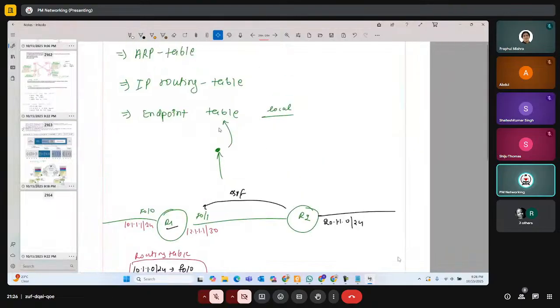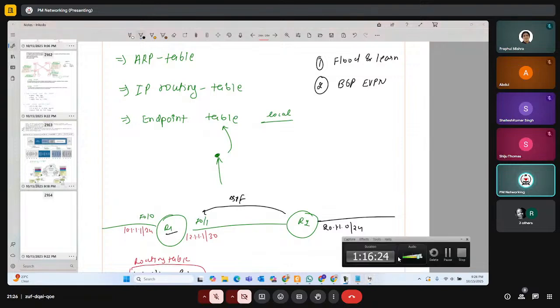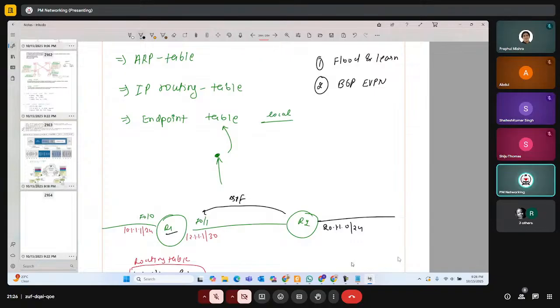Likewise in VXLAN, to learn about the local endpoint and remote endpoint, we always have methods. We have the flood and learn method, and the second option is BGP EVPN. To learn about local endpoints, we don't have to do anything. Once they forward traffic, the switch will learn their entries, and the entries will be added in the endpoint table. But for remote endpoints, we have to see how we can learn about them. For that, we can use the flood and learn option, or we can use BGP EVPN.